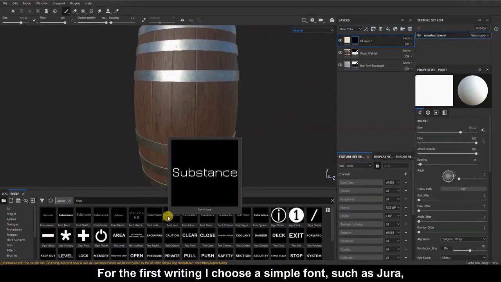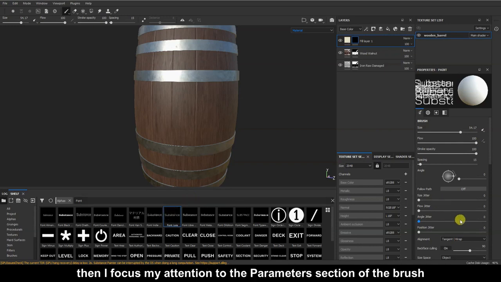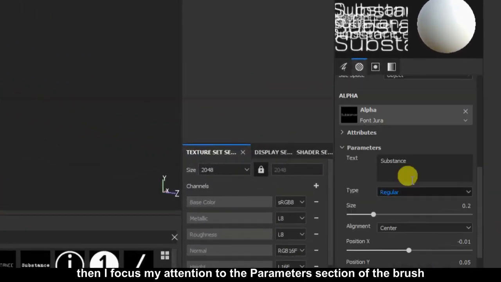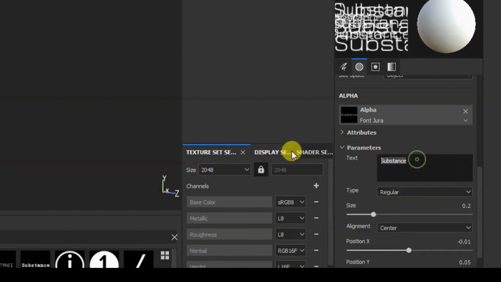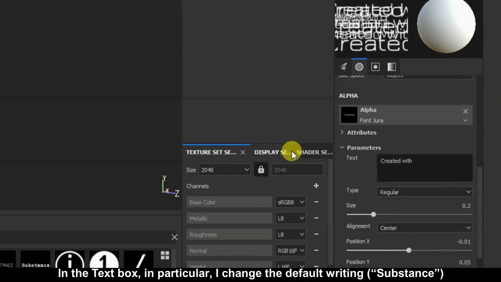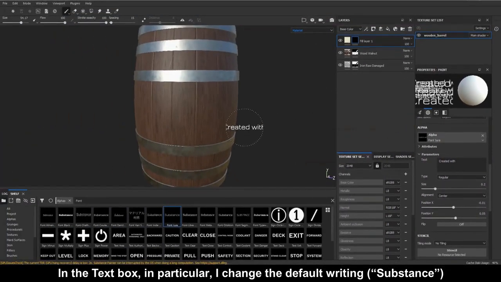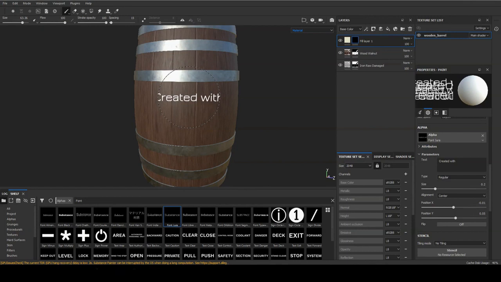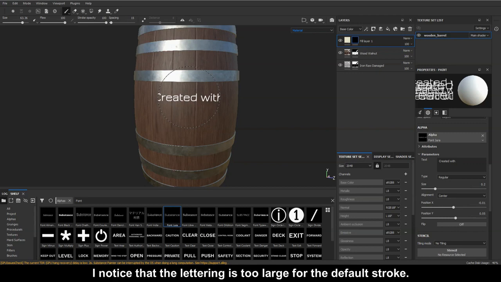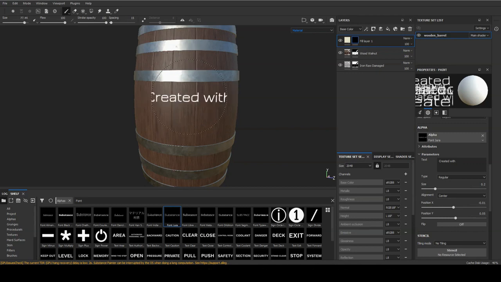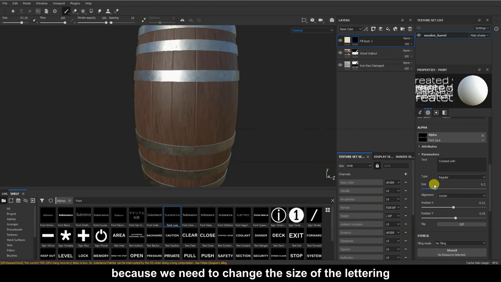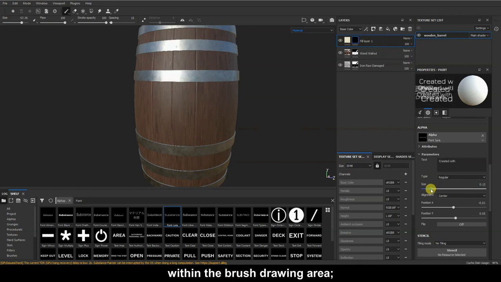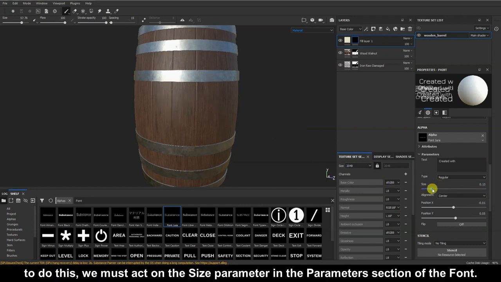For the first writing I choose a simple font, such as Jura, then I focus my attention to the parameters section of the brush, in the properties paint tab. In the text box, in particular, I change the default writing, substance, to the writing I want to type. In my example, it is created with. As I move the mouse cursor in the 3D view, I notice that the lettering is too large for the default stroke. Changing the size of the brush doesn't help, because we need to change the size of the lettering within the brush drawing area. To do this, we must act on the size parameter in the parameters section of the font.